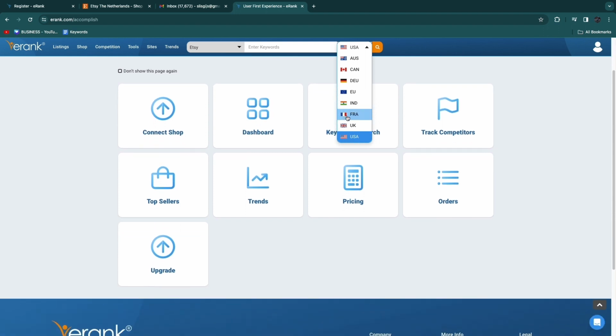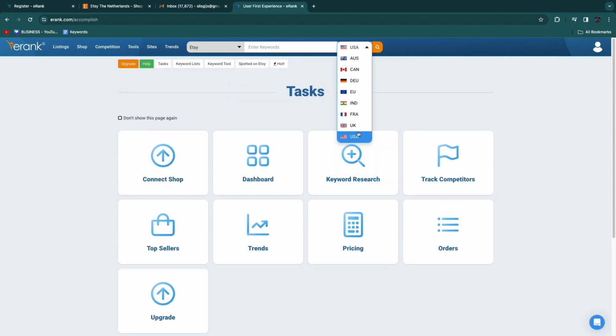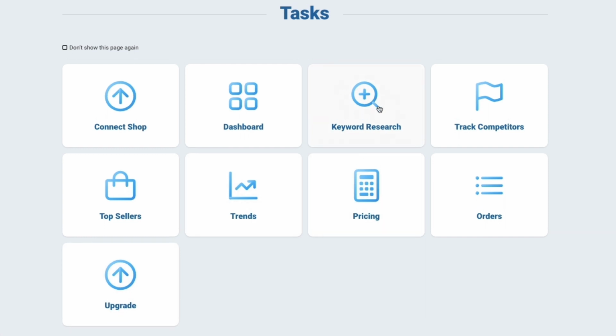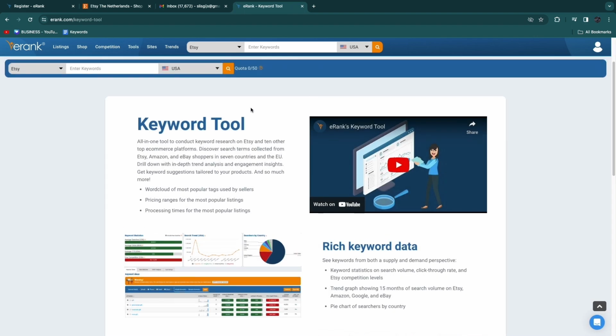And now here you can choose a region that you are selling in. So you can choose any of these. I will select the USA. And now what you can do is connect your shop, go to your dashboard, do keyword research or do any of the other things right here. So what we want to do is do keyword research. So let's click keyword research right there. And now here it will open up the keyword tool.